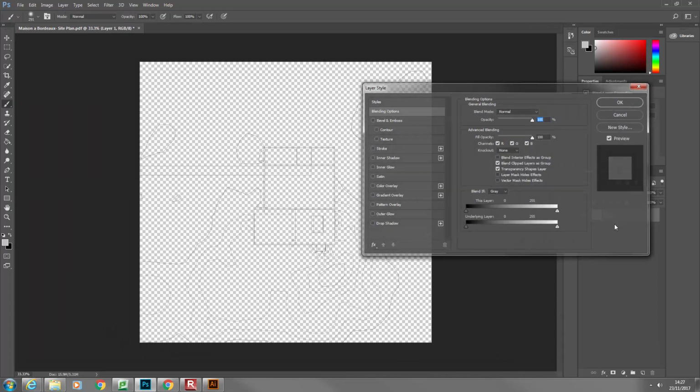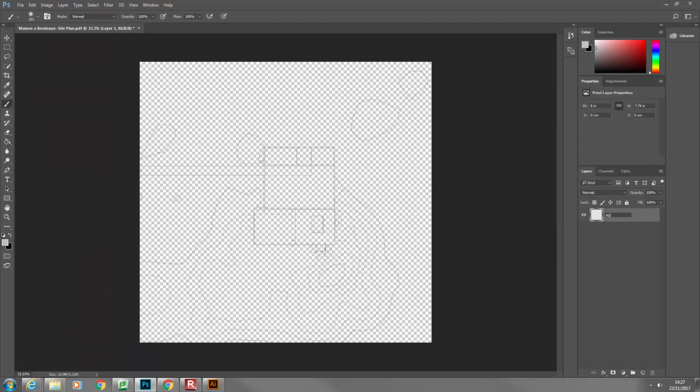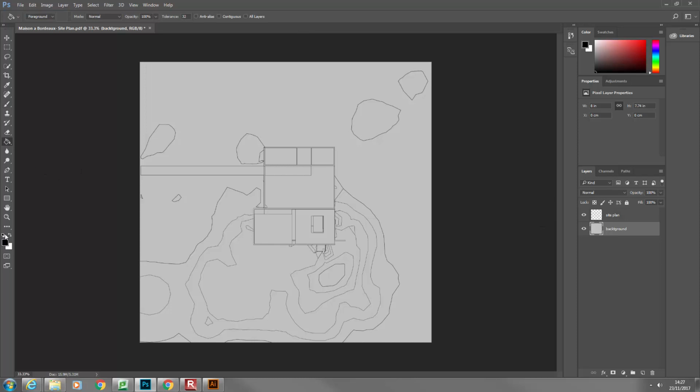To name the layer, we just double click on the layer and call it site. I'll create a new layer underneath as a background, and I will color it white so you can see the lines very clearly. To begin with, we'll be creating the base of the contour lines.